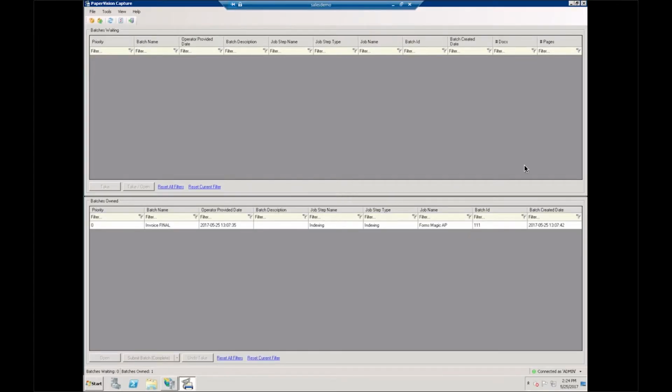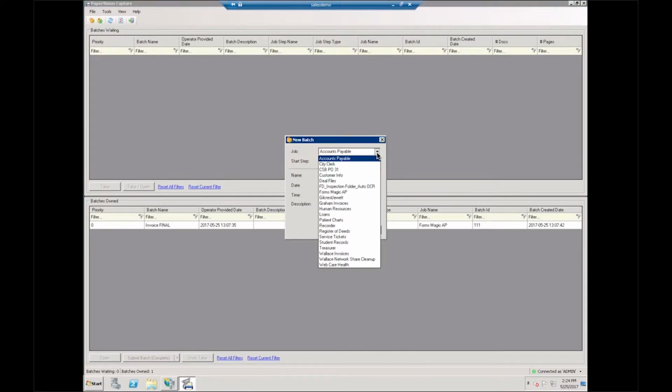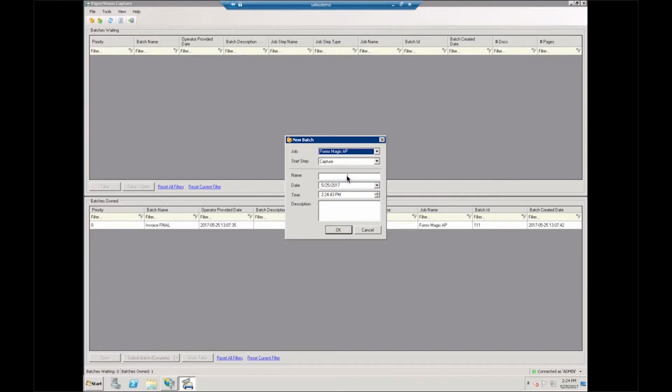So the first thing that we're going to do is import a batch. We're going to head up to the menu and click New Batch, which brings up a new menu. At the Job selector, head down to FormsMagic AP. This is something that we'll set up for you. And then we'll name it. We're going to show you AP since every business has this. So I'll enter invoices as the name. This will load the batch scanning window.